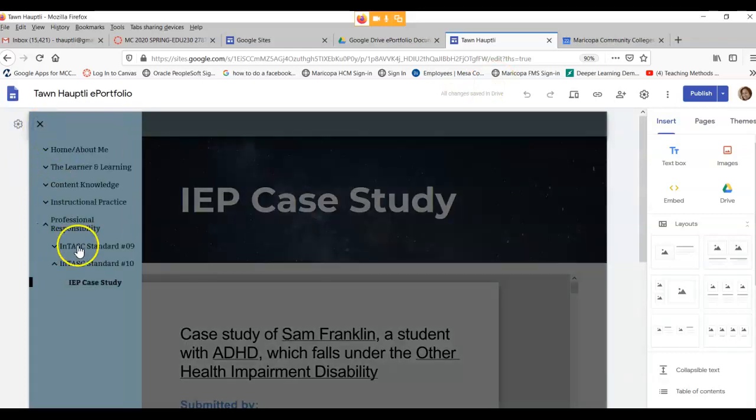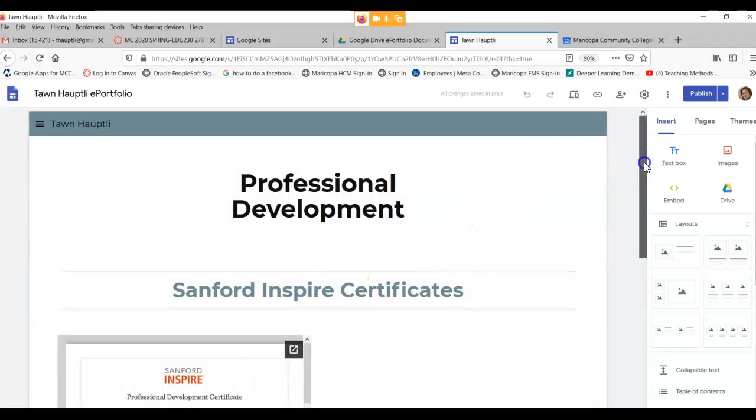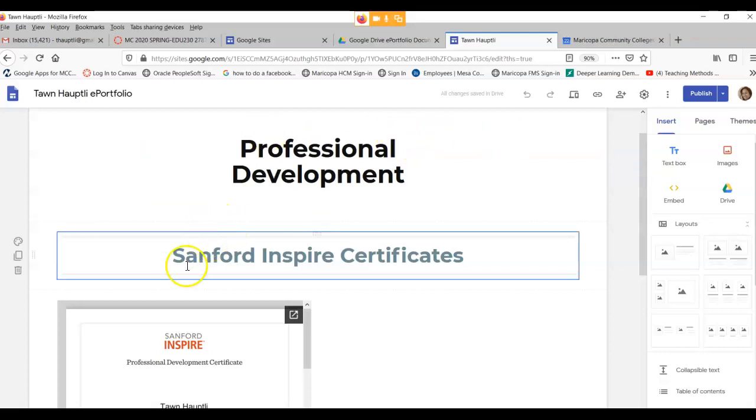So, with the various requests I get, I attempt to respond to them. In NTAS standard number 9, it's professional development. And if any of you have popped into my ePortfolio before, you might notice that this is different. I used to have it say Sanford Inspire certificates, but as I thought about it and communicated and collaborated and looked at other folks' ePortfolios, I decided a better subpage would be professional development. And then I've changed it so that it is Sanford Inspire certificates.